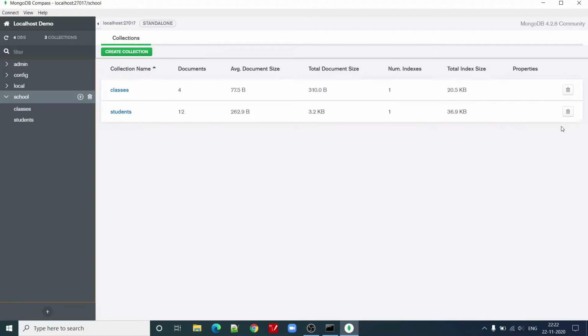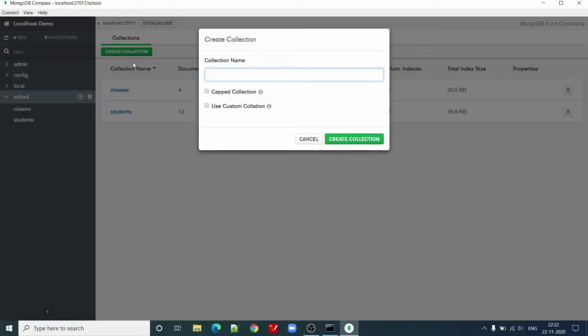If I want to delete, I can delete this collection here. Delete students collection, delete classes collection. If I want to create a new collection, I can use this option, right?